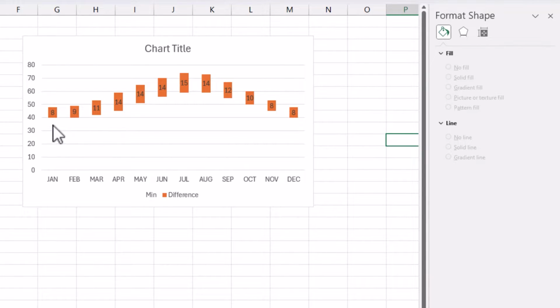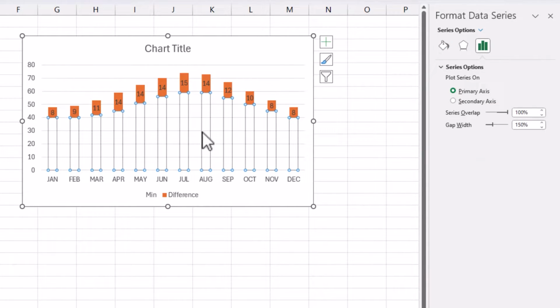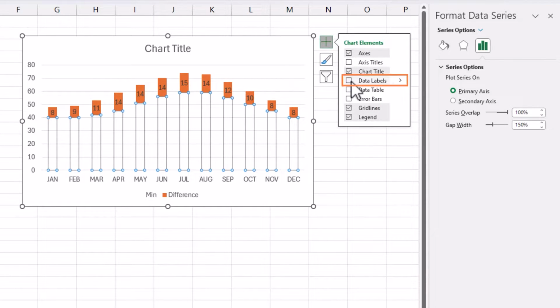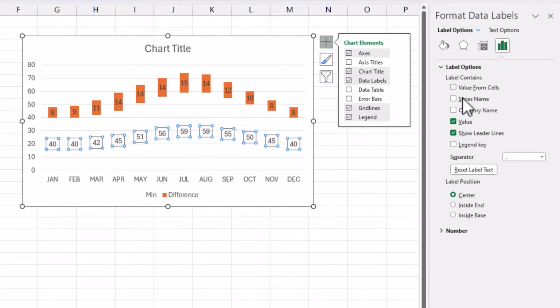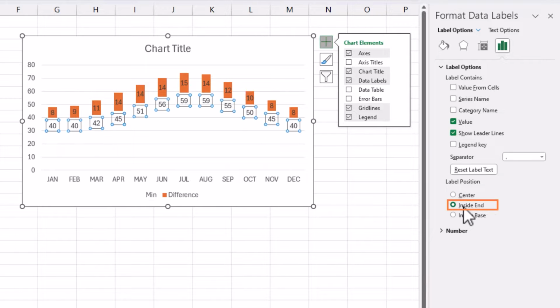In my case, I also want to show the minimum and the maximum. So how can I do that? There is a minimum invisible series, right, which is basically transparent here. I'm going to click and then say show me the labels, and now click on the label, go here to the label options and say inside end.